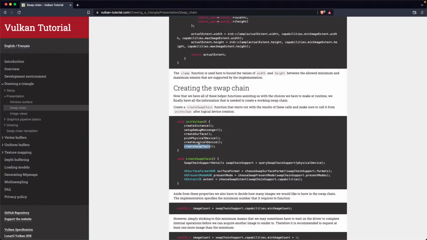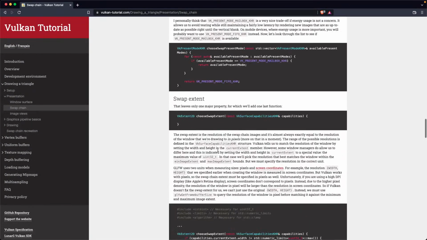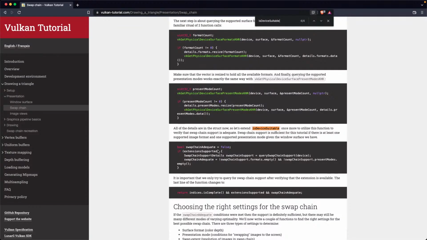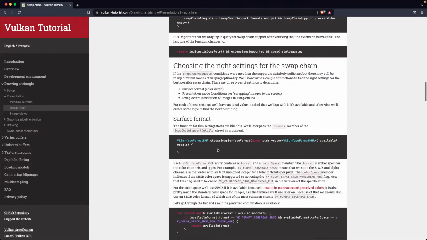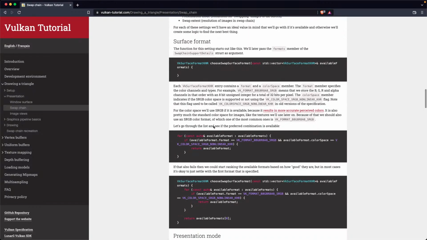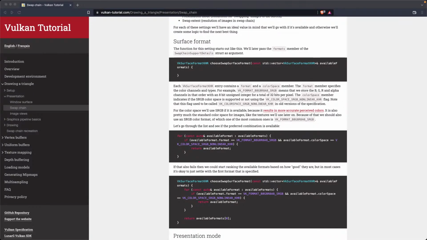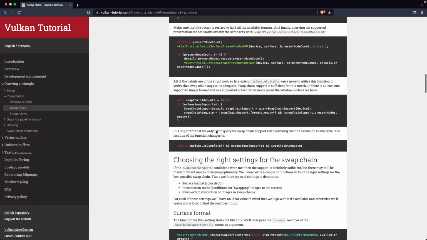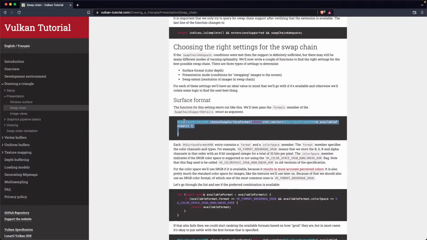Where? Okay, so we finally do this when we create the swap chain. Okay. Is device suitable? Is this never called? Because that would be funny. I mean, I think it's called, but that would be funny if it wasn't. Anyways.